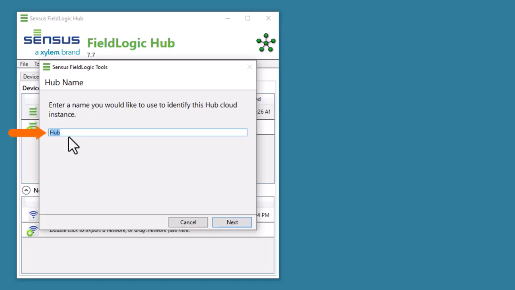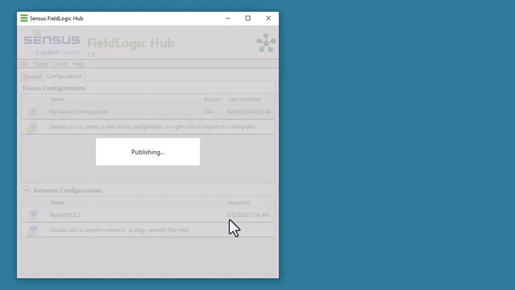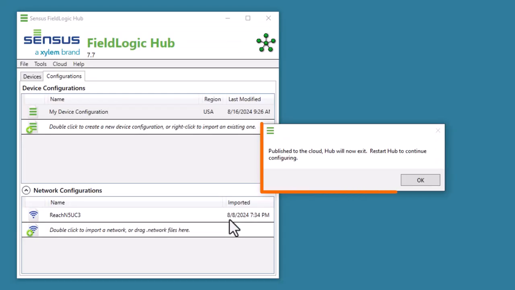You will need to give the FieldLogic Hub Cloud instance a name. Enter a name for your cloud instance and select Next. Once it has published that information to the cloud, the system will prompt you to restart Hub to continue configuring. Select OK.